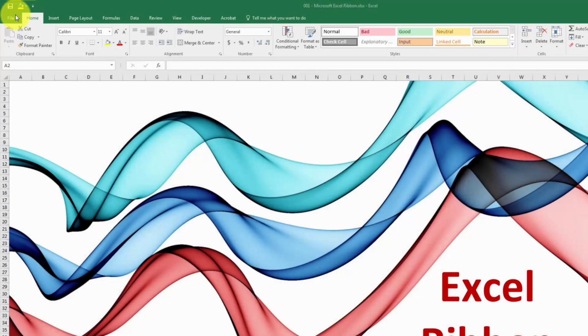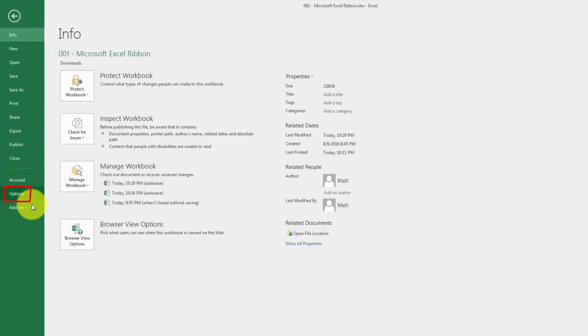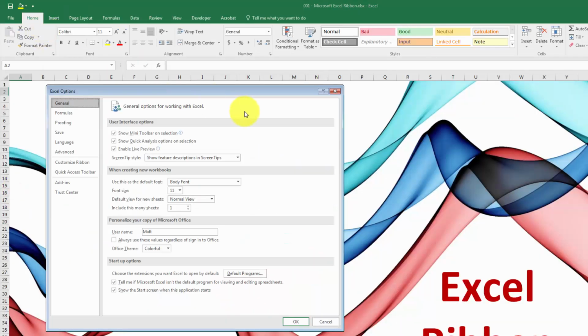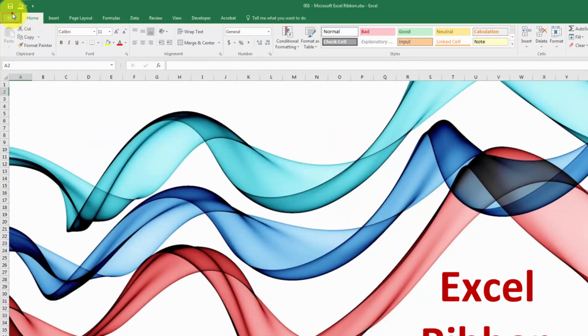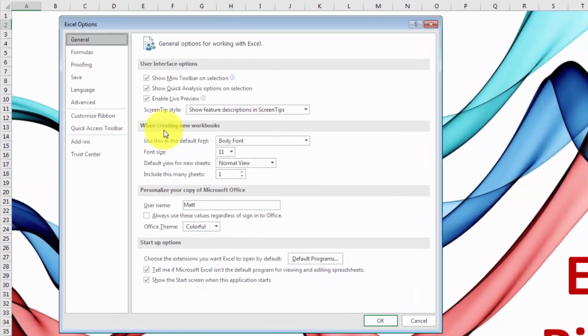So let's talk about something that's a simpler customization. Let's say that you want the Excel window, the background here, instead of being green, let's say that you want this to be a different color. So let's talk about how to change that. You can come over here to the File menu and you can choose Options. So once again, we got there by clicking on File and then Options.